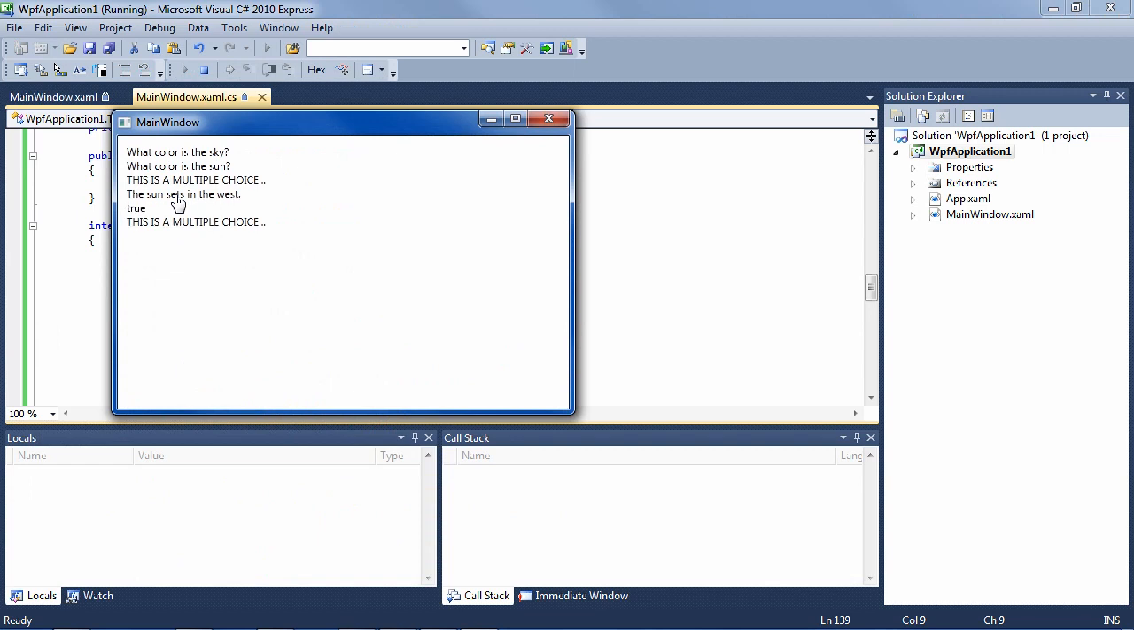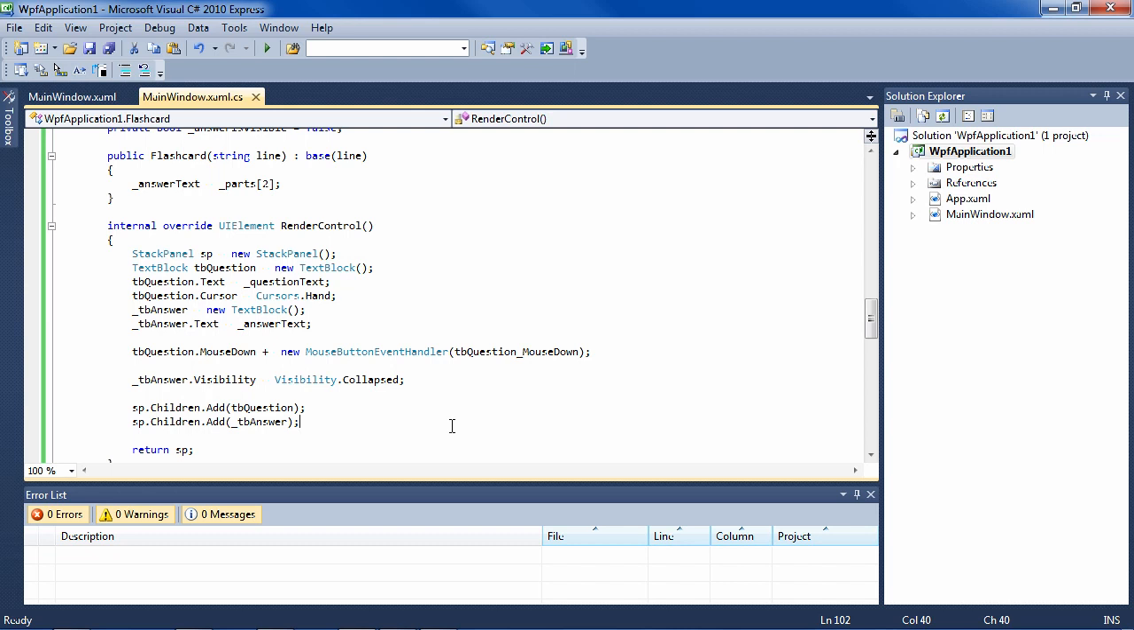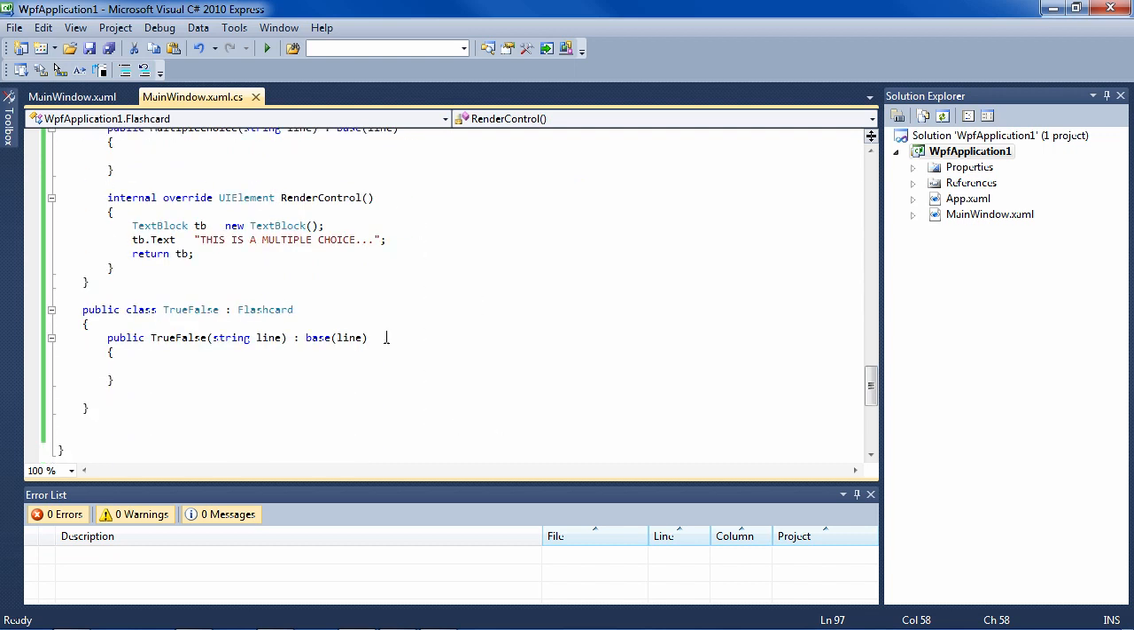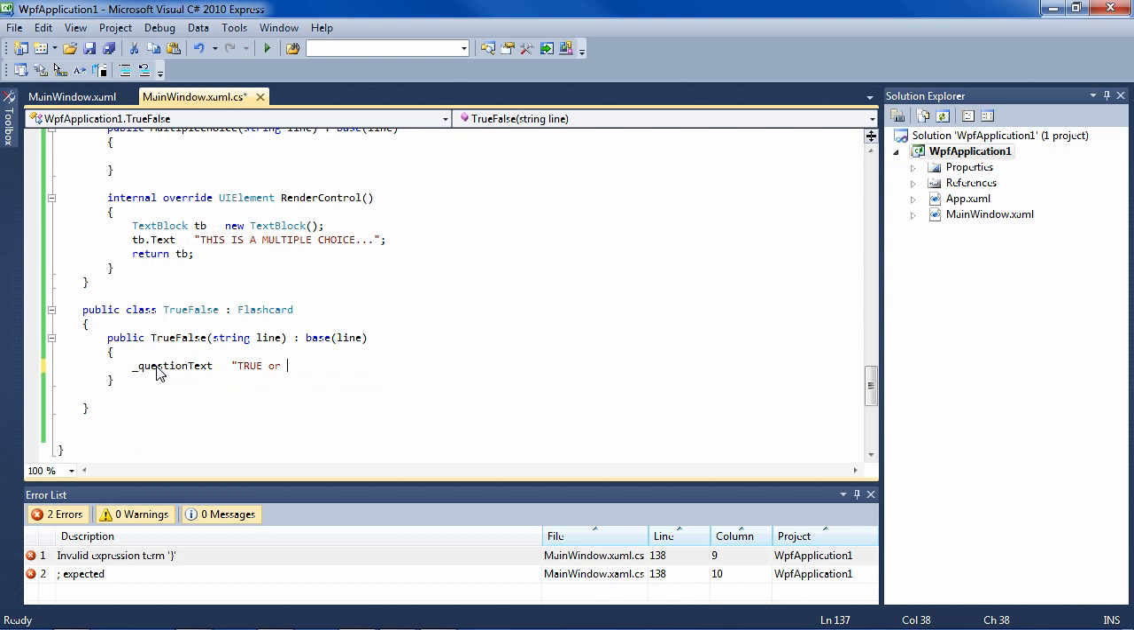TrueFalse is done. And just to show that TrueFalse can inherit the functionality of Flashcard, yet also extend itself with its own functionality, we'll say in TrueFalse, we'll put at the beginning of the question that the user should answer true or false. And the way we do that is just by saying question text equals true or false plus question text.